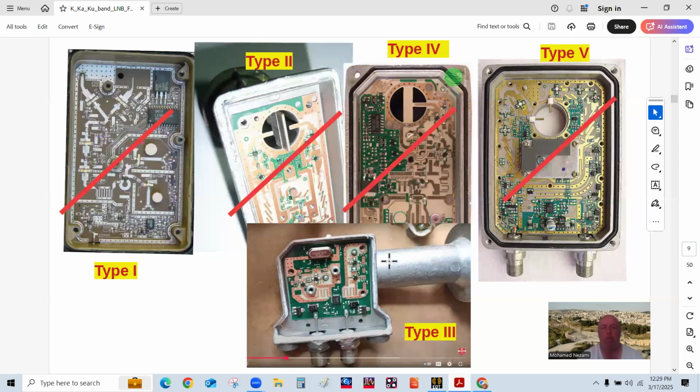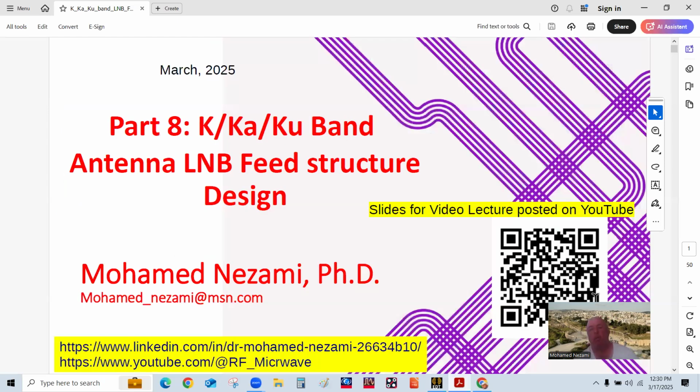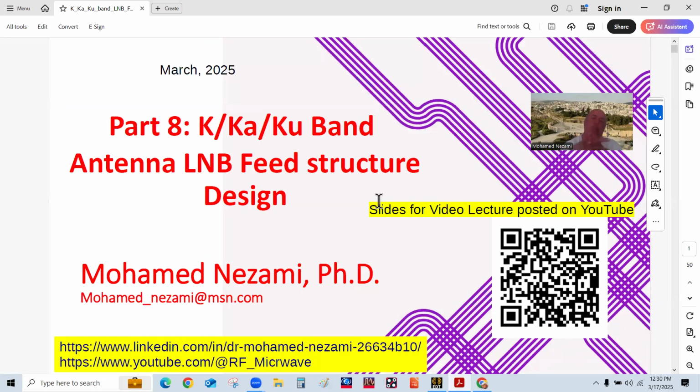Okay, ladies and gentlemen, so this is it. We've covered today one more variety of the LNB to antenna feed structures. With this, I conclude most of these ones. Next, I will go on to another topic. You will get an announcement on it.